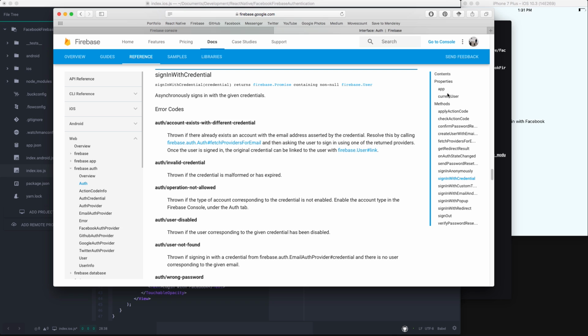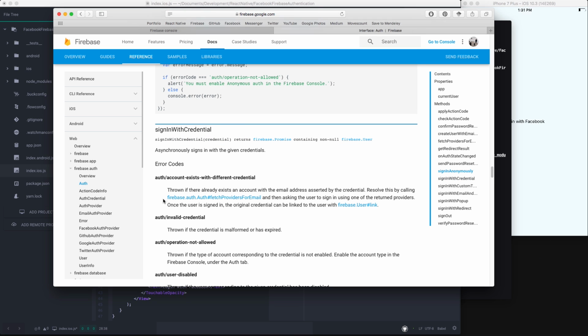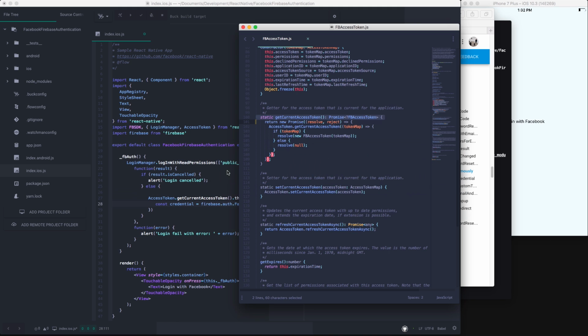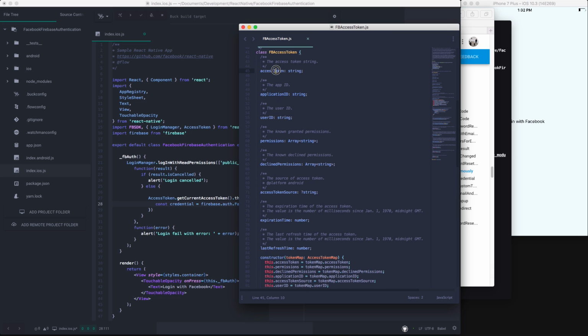So you can see we need to use firebase.auth and then auth provider. So our credential is going to be firebase.auth, and we're going to be using Facebook, so it's FacebookAuthProvider.credential. And then we pass in our access token data. And since that's returning, as you can see here from the React Native FB SDK, it returns an FB access token, which we then can get the access token from, like so.